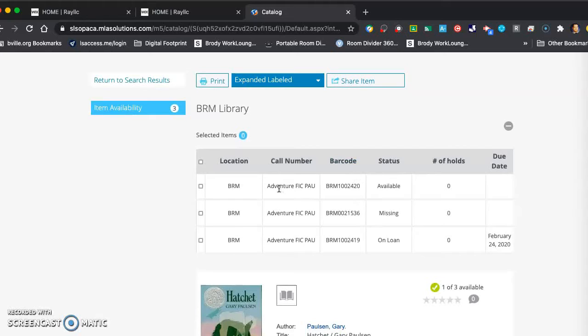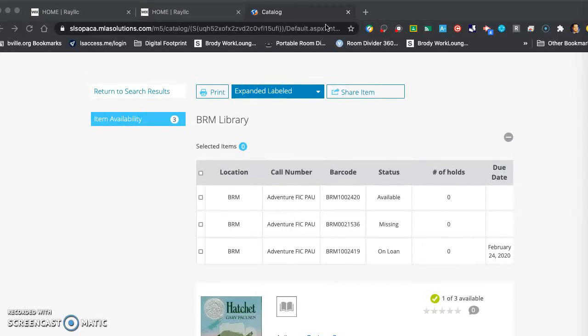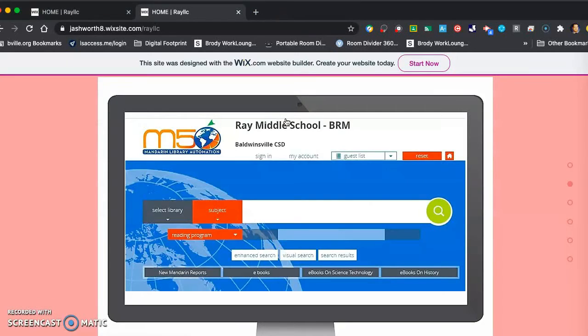So I'd look in the adventure section in the Ray Library under FIC PAU. It looks like we have 3 copies. Only one of those copies is available. It tells me right here, one's missing and then one never came back from last year. So I could go look in the adventure section under FIC PAU and I could probably find that book on the shelf. Closing out the library catalog, let's head back to the Ray Middle School Library website.